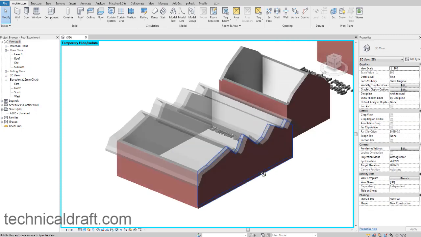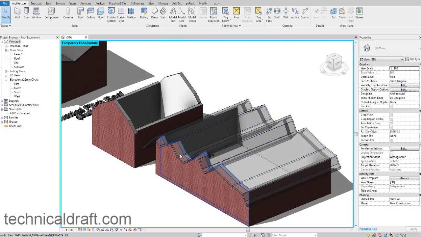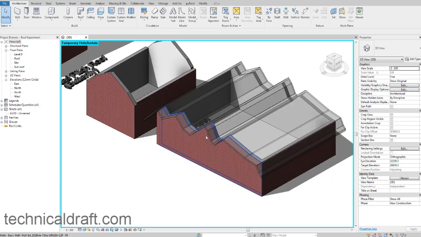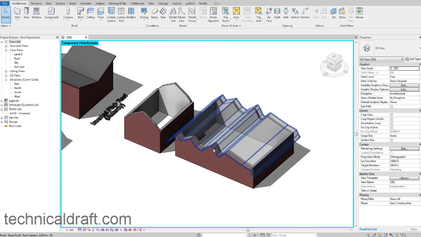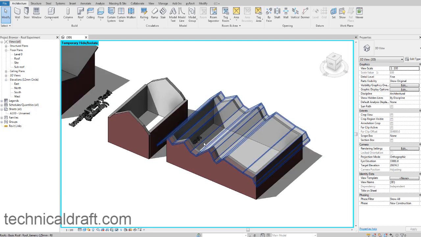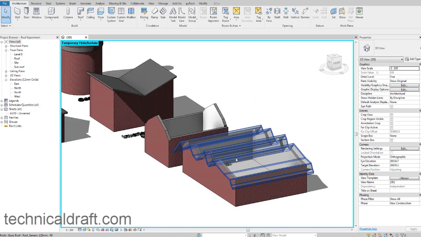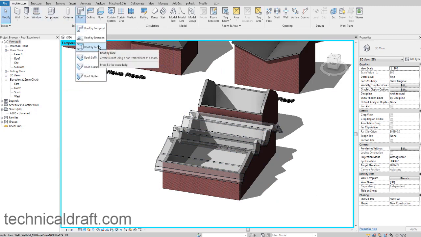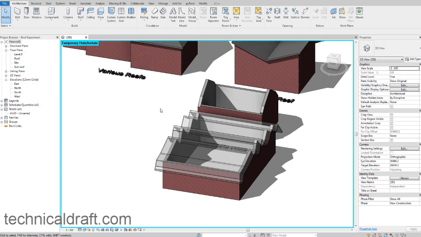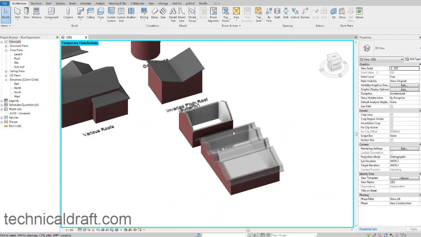Go crazy. You know my email, info@technicaldraft.com. Send me some challenge and I'll see if I can try to model that sort of roof. Any kind of challenge, I'll see what I can do. Maybe there's some new tools we can explore. Roof by face, let's see what that's about. I haven't used this one. So, yeah, send that to me.